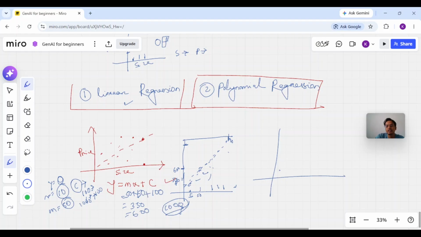Let's say our inputs and outputs are here, here, here, here, here. It's going to create a curve. For example, let's calculate the growth of a human child from 1 year to 18 years. What happens in the initial year?